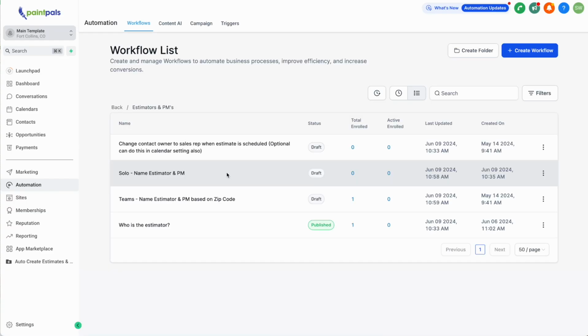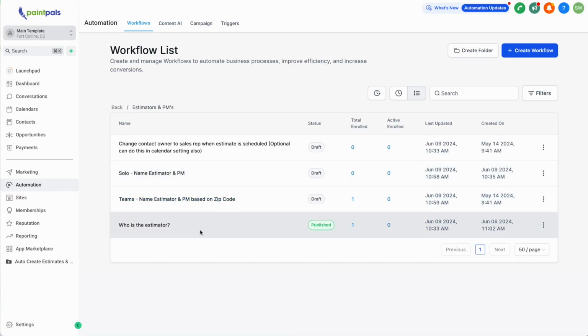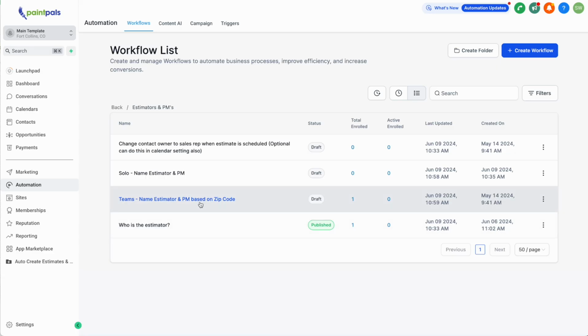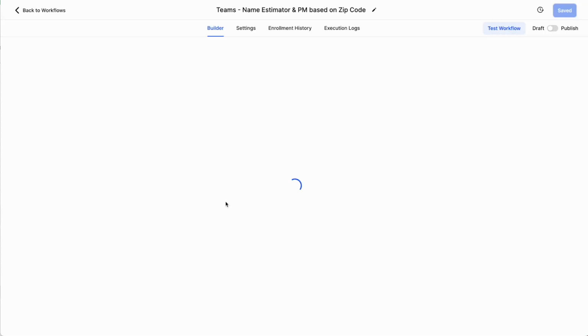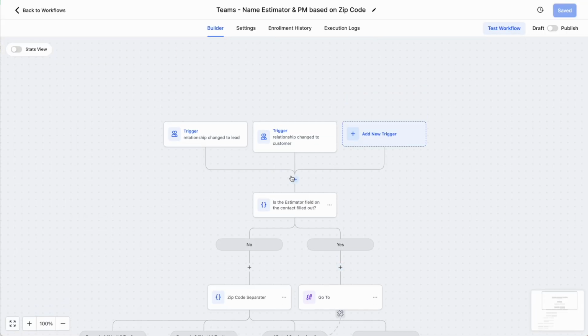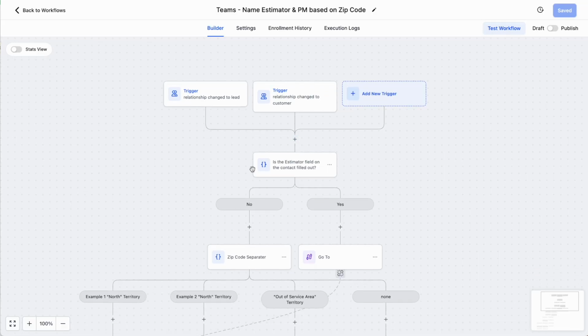Now, let's say that you are working in a team and maybe you have one estimator, maybe you have one production manager, or maybe you've got 6 estimators and 3 PMs. Whatever the case is, if it's not just you, you're going to want to come into here and adjust this appropriately. So let's open this up and see what's going on. This might look like a lot, but I think once you go through, you'll see it's pretty simple and not too bad. Basically, the first thing is what's called a trigger, and that's what's going to make the automation fire or make the automation run.